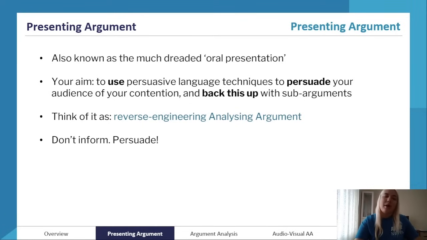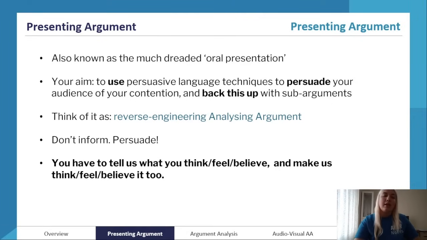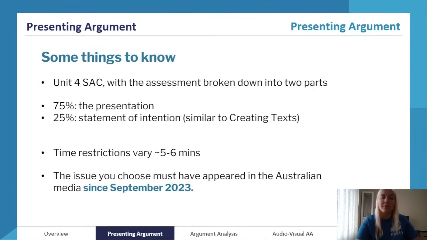And the things that I notice about pieces that don't do so well is, you know, they might be littered with rhetorical questions or an abundance of evidence rather than being engaging. And listeners will become disengaged and your assessor will become disengaged too. Your aim overall is to tell your audience what you think, feel, believe, and make them think, feel, believe it too. So the aim is to be convincing. And you have lots of PLTs to ensure this.